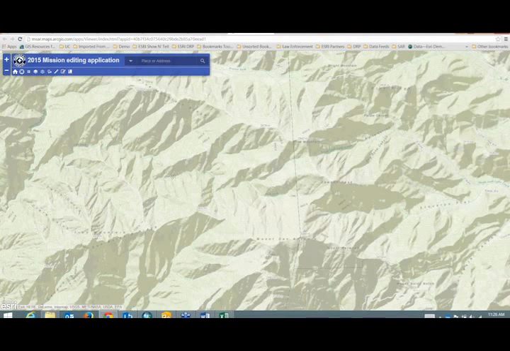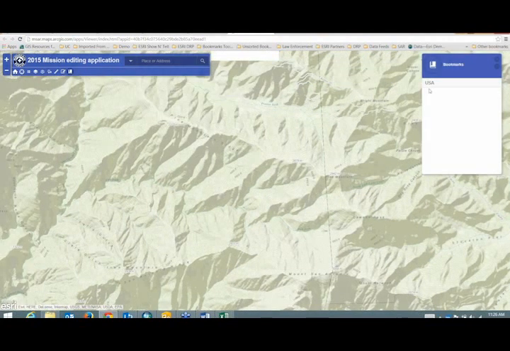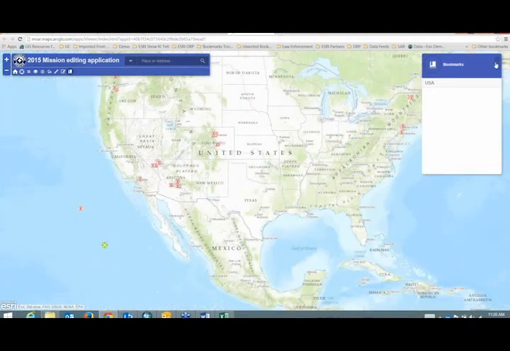And you can use this web map. You can put bookmarks in here. So this one's just got a US bookmark, but we'll flesh that out with bookmarks for each of the MRA regions so that you can easily navigate.